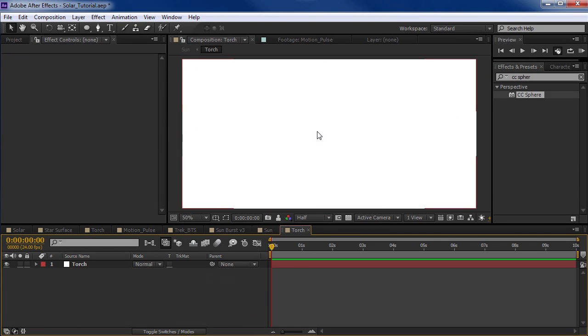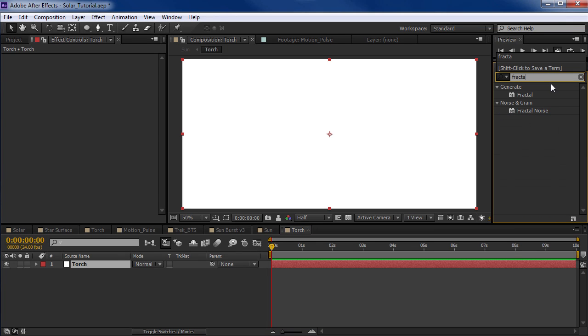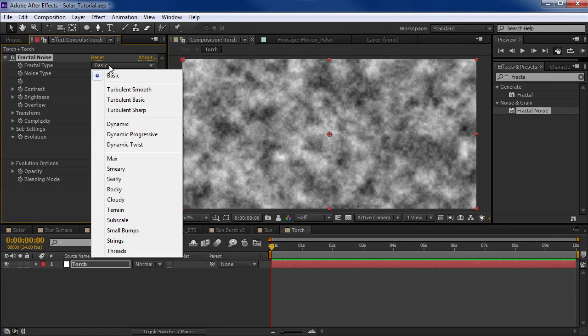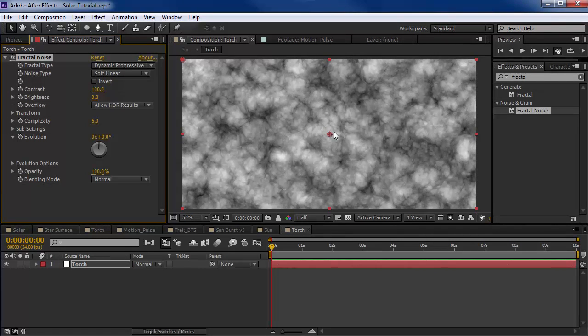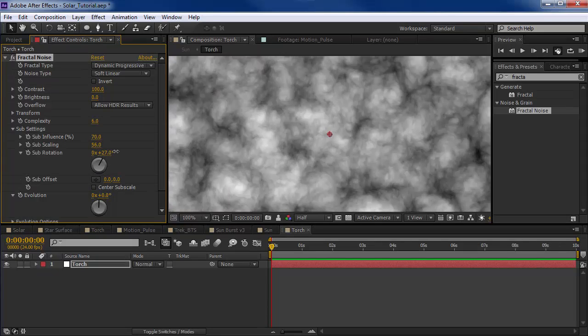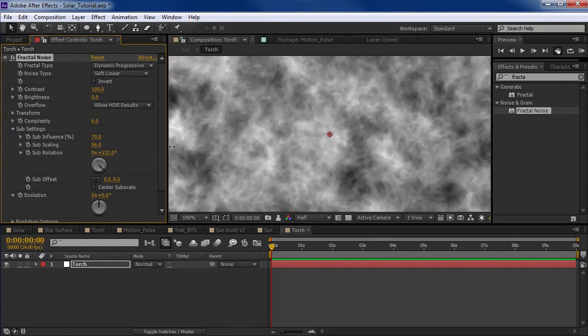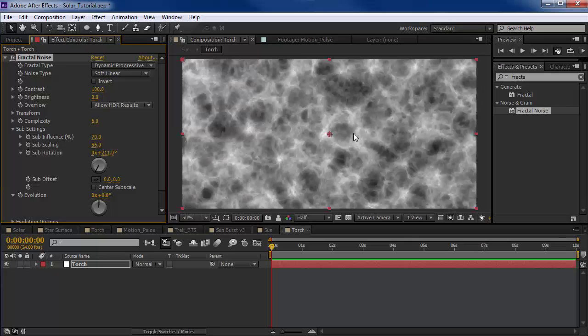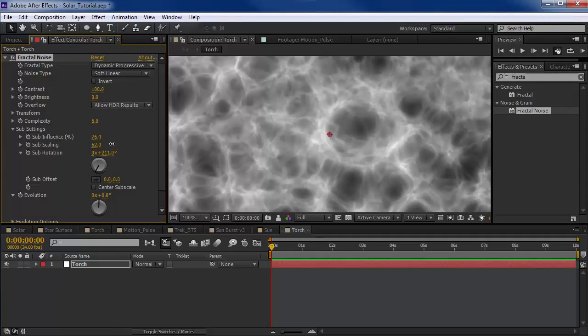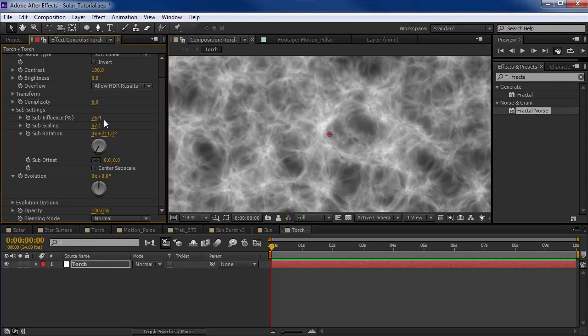So then if we double click and come over here to our blank layer, we're going to add another fractal noise. So we'll take that, drop it on here, and let's play with this. So let's do dynamic progressive and go to these sub settings. Play with the rotation here until it kind of looks more like energy like that. And let's tweak the settings. Let's go full. So the influence is going to be kind of a way to add some various detail.